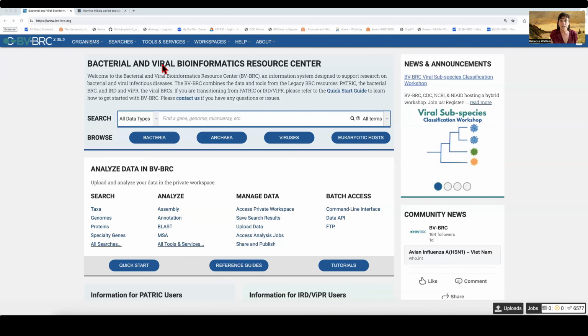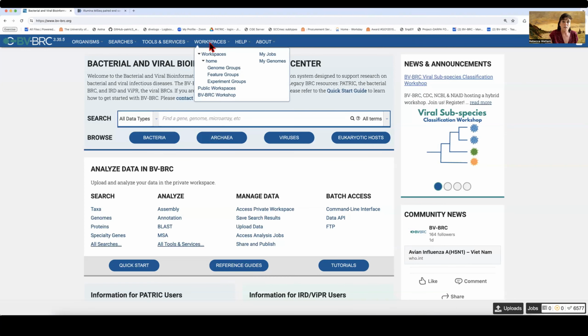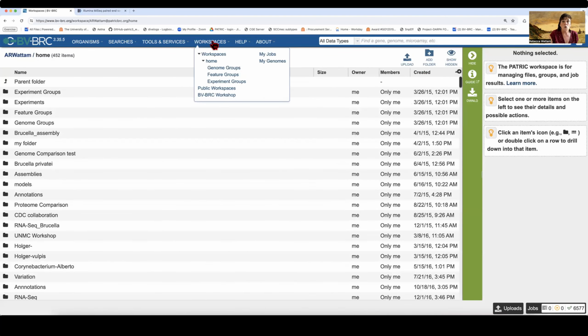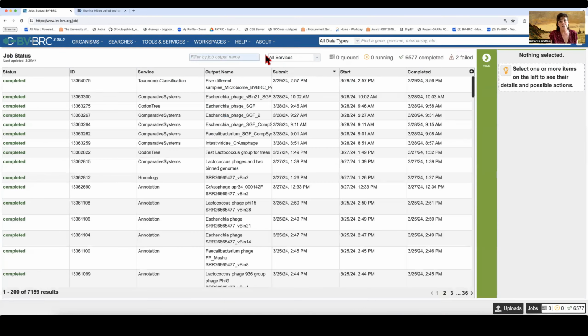So how do you find the jobs that you've submitted in BV-BRC? Well, you can go down here and click on jobs here to get to the job table. You could go up into the workspace and click on your home workspace and navigate to it, or you could click on My Jobs here. So there are three paths that basically lead to the same place.